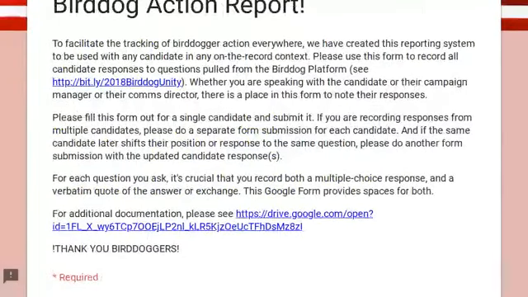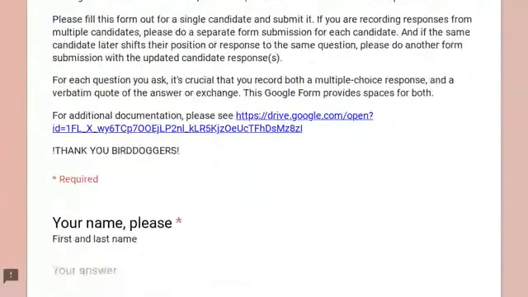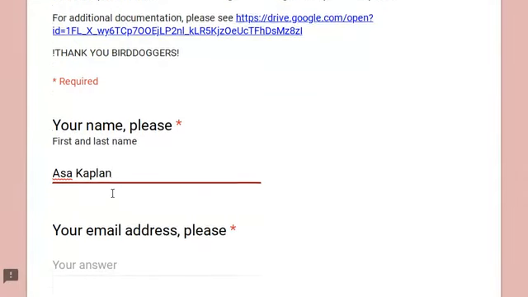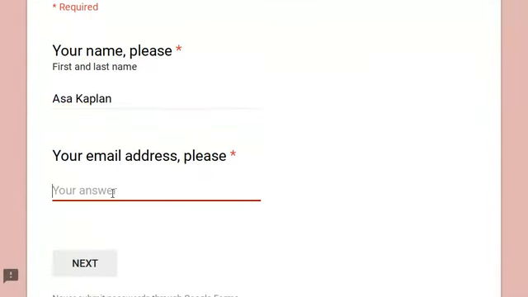And there's a couple of links here. It links back to the Birddog platform and it links to some additional documentation if you really want to get into the details. But I think just what you see in front of you should be enough. So it just asks for your name, and I'll just input my name, and it asks for an email address in case we need to get back to you for clearing up something, or if it looks like the data got corrupted. Whatever happens, we'll have accountability.